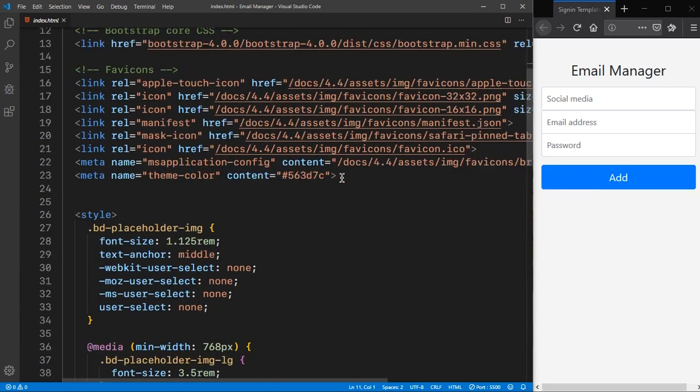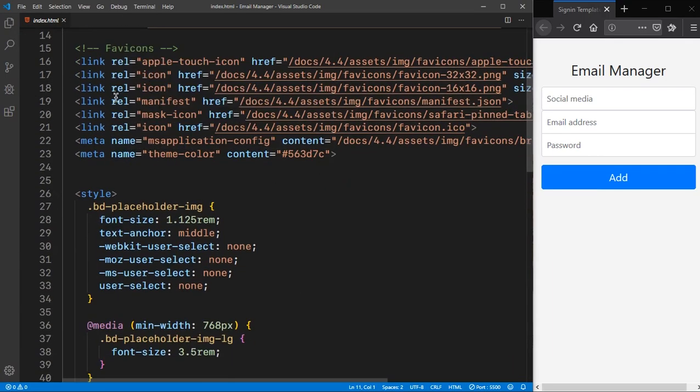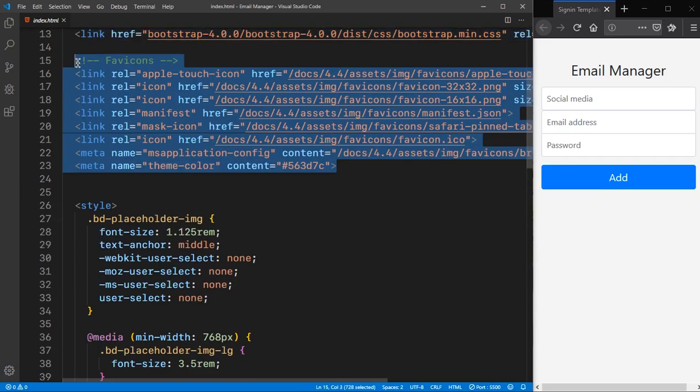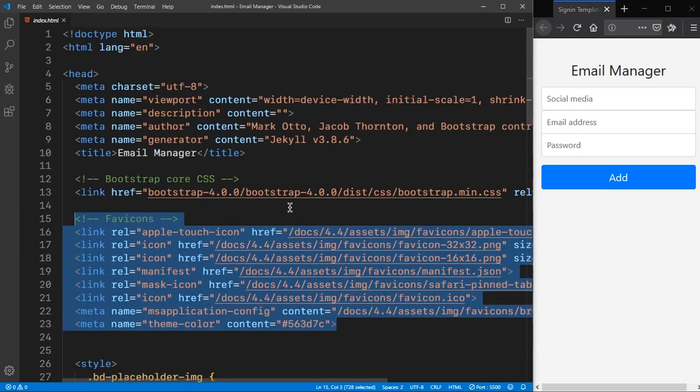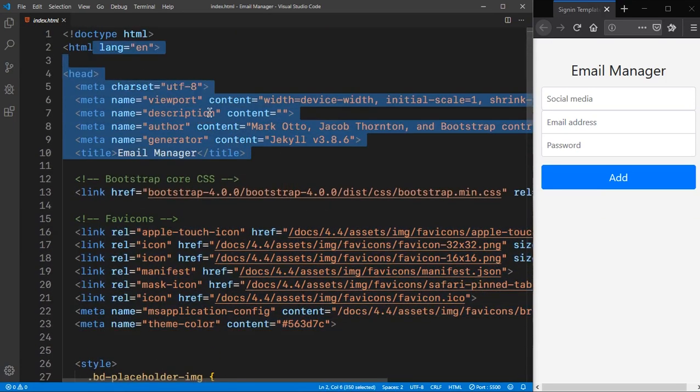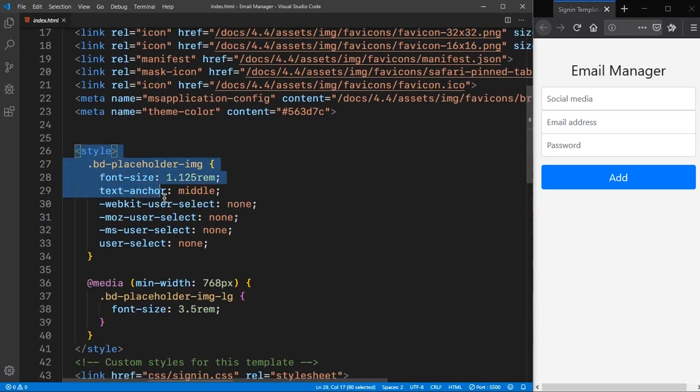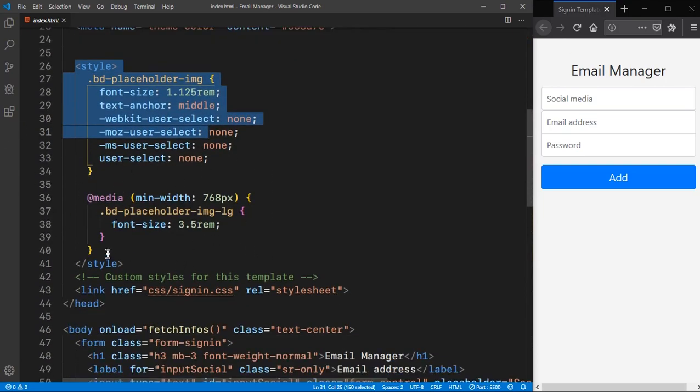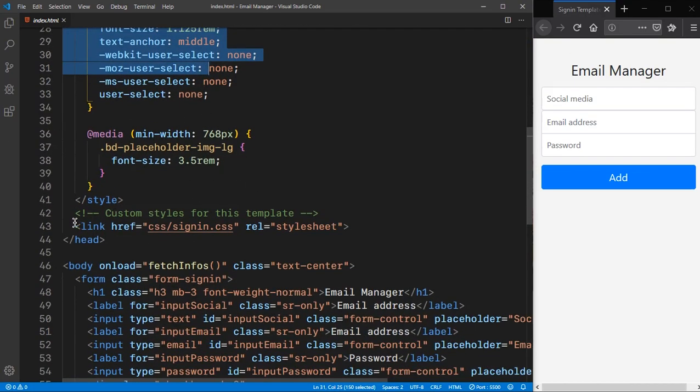Then we have some fabric. We don't need this, right? You can just delete it, but it comes with the template, all of this just comes with the template, so it's pretty easy. The styles are here, some media styles and all of that. And then we have a custom CSS.